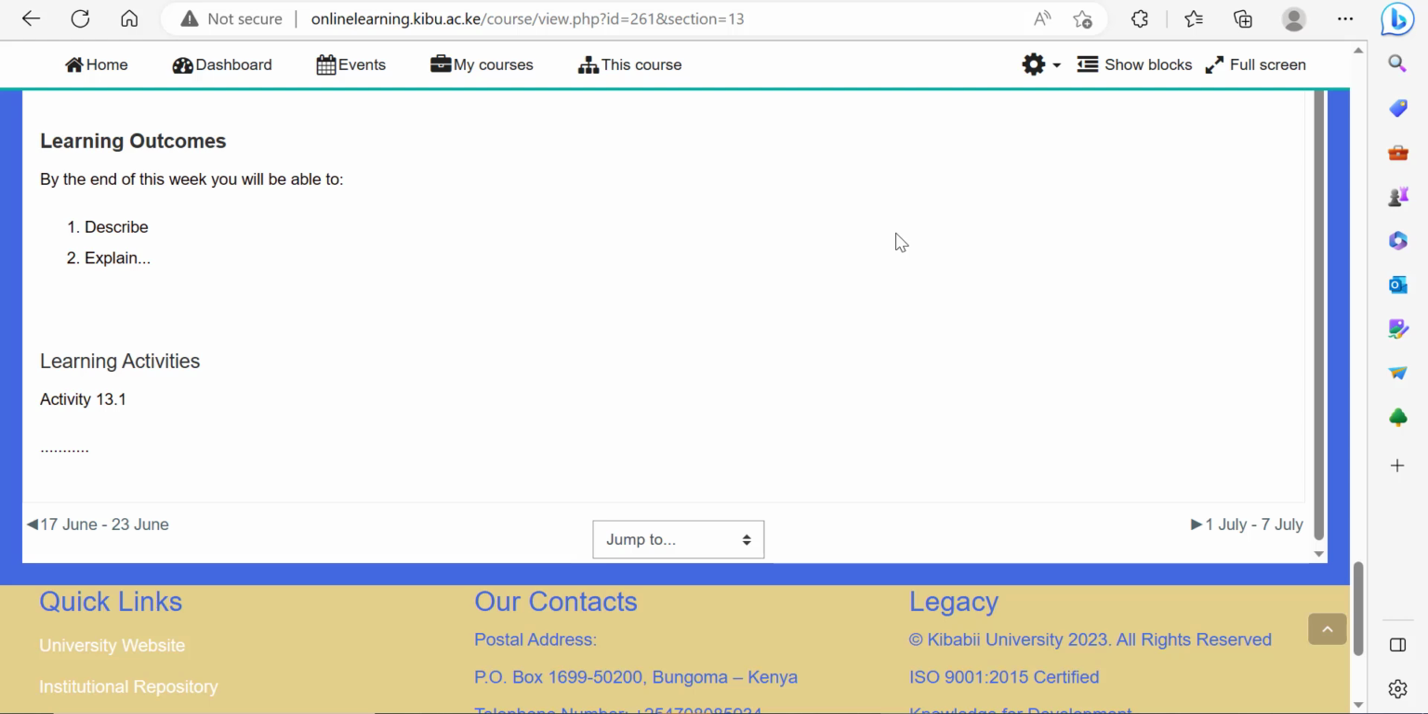Computer marked assessments are assessments whereby you put in the questions within the Moodle quiz tool. And as you're putting in the questions in the Moodle quiz tool, you specify the correct answer such that the system is going to grade the students as soon as they finish the attempt.